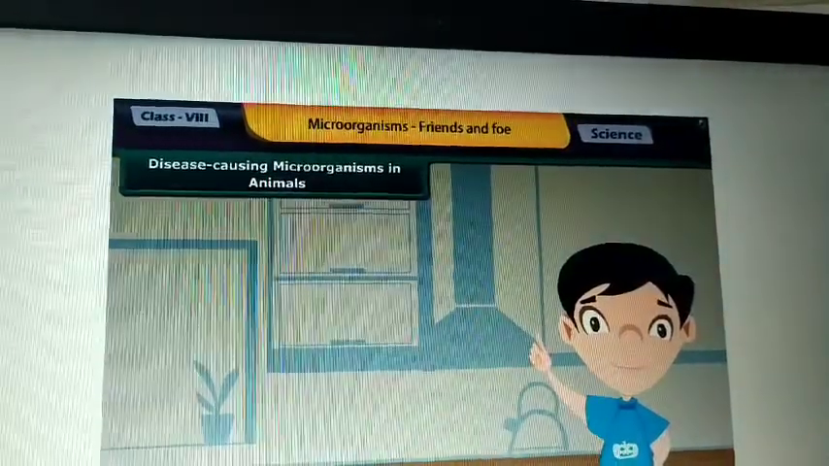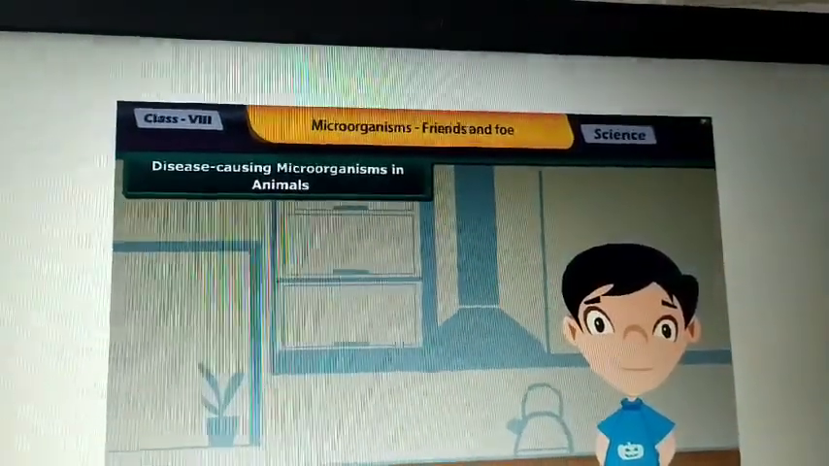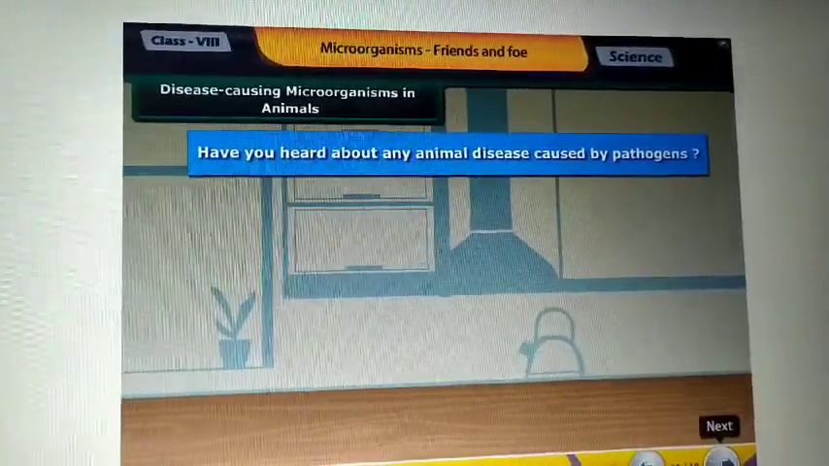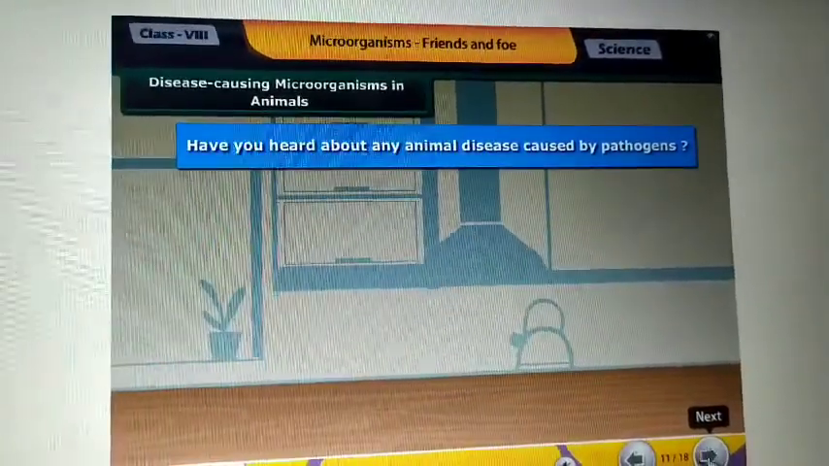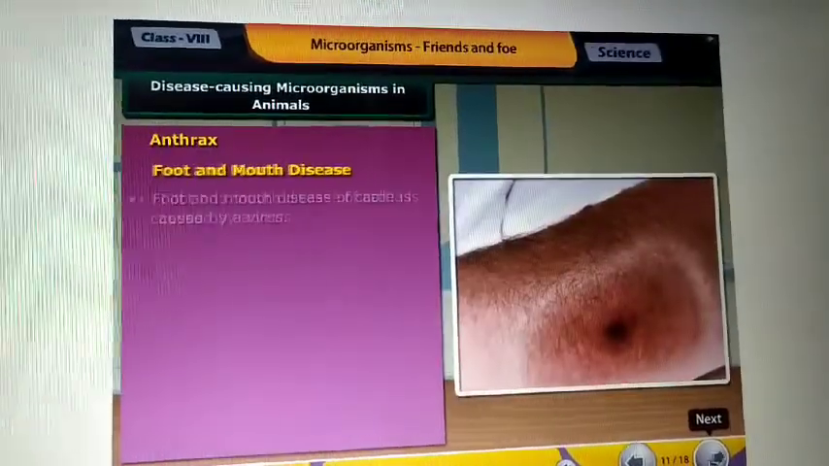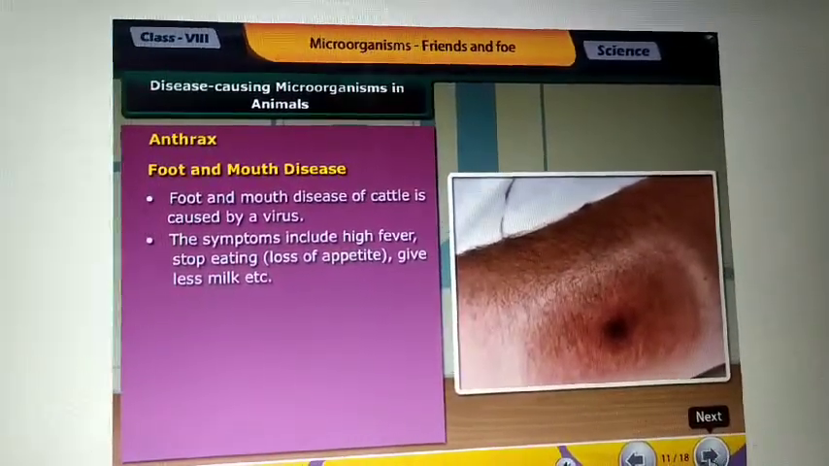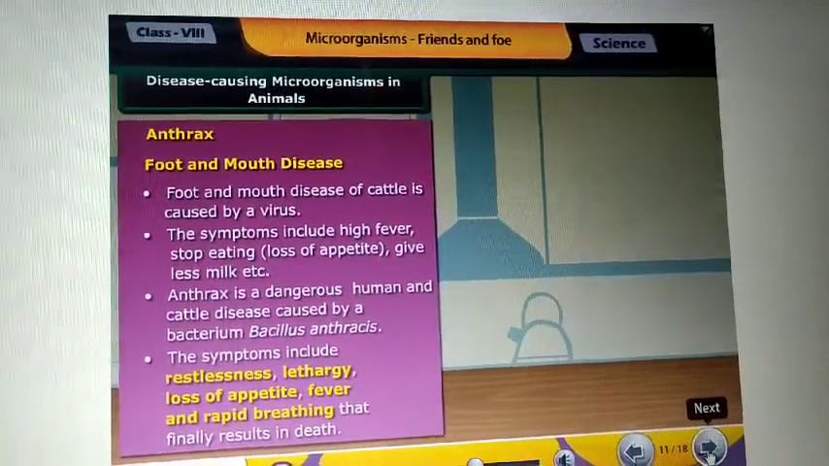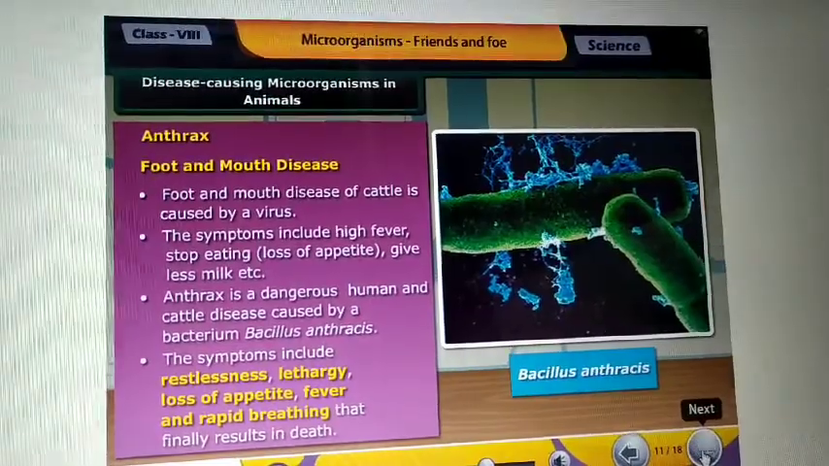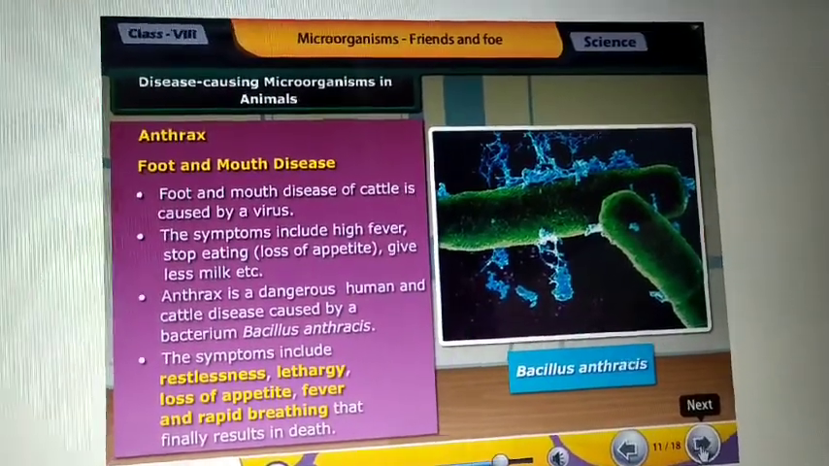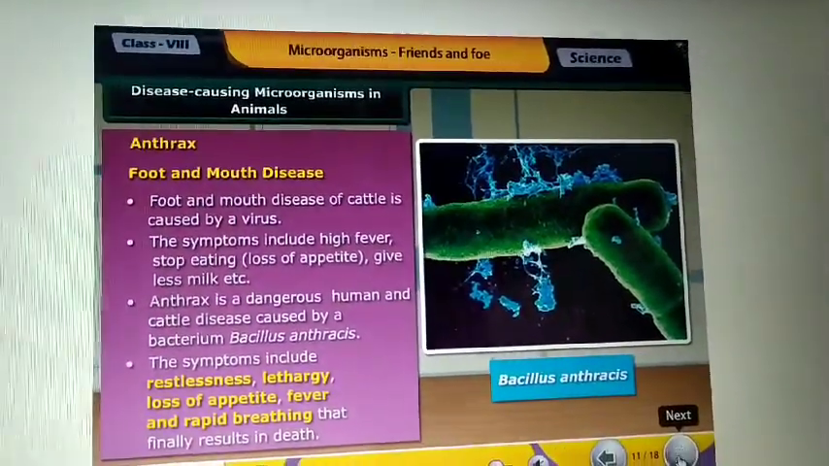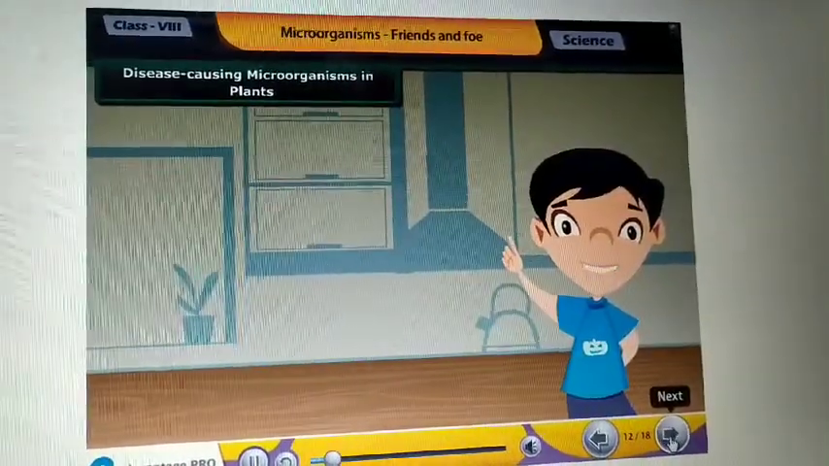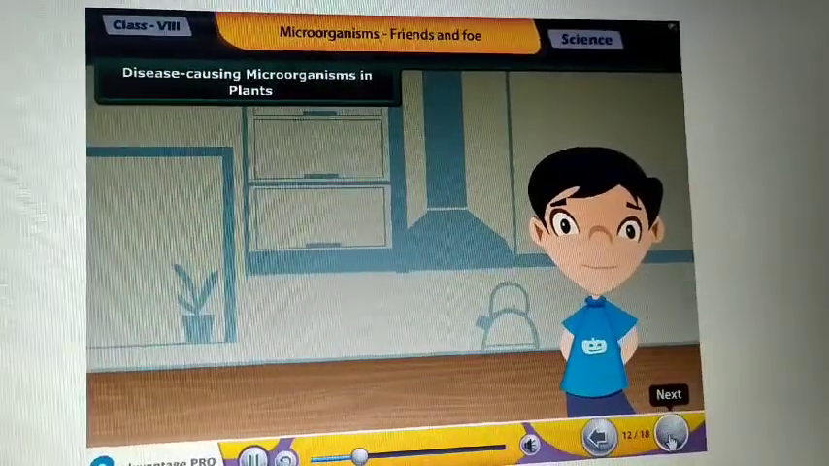Now let's move on to our next topic, which discusses diseases in animals. Have you heard about any animal disease caused by a pathogen? Anthrax and foot and mouth disease are common examples of animal diseases. Anthrax is a bacterial disease caused by Bacillus anthracis, while foot and mouth disease in cattle is caused by a virus. Now let's know about diseases caused in plants.